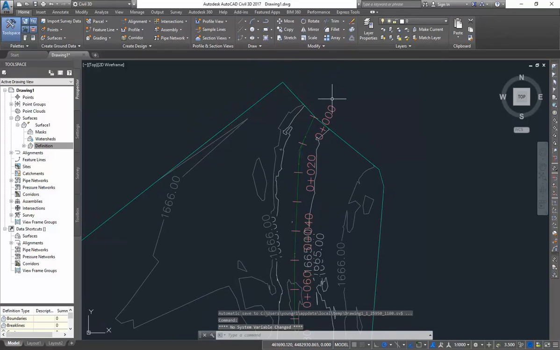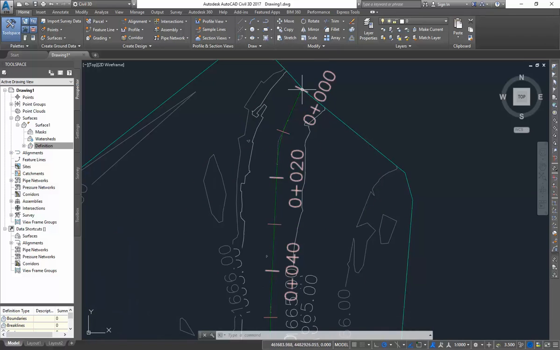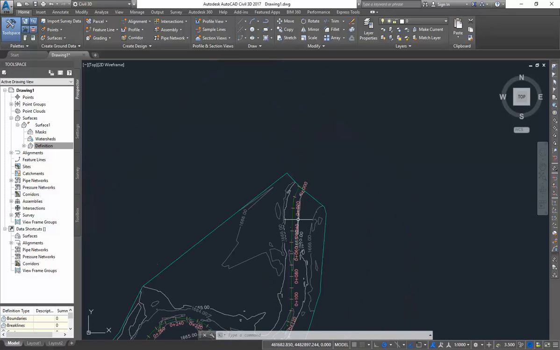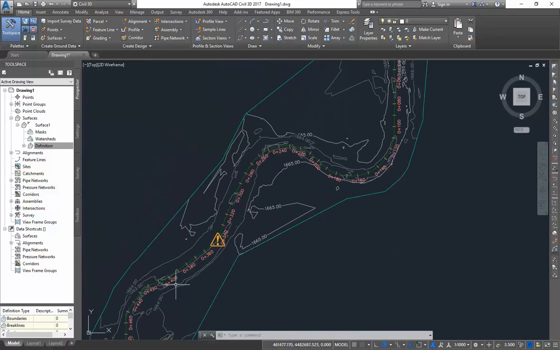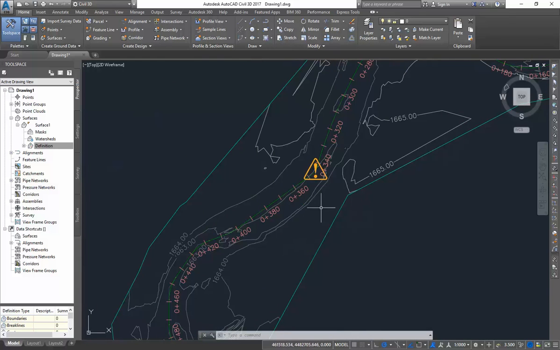So if we look at it, remember we're using a metric convention, so our stations show up in metric. So we have our major station labels and our minor station ticks, and we can see that it's increasing. We also get this exclamation point, or this arrow.